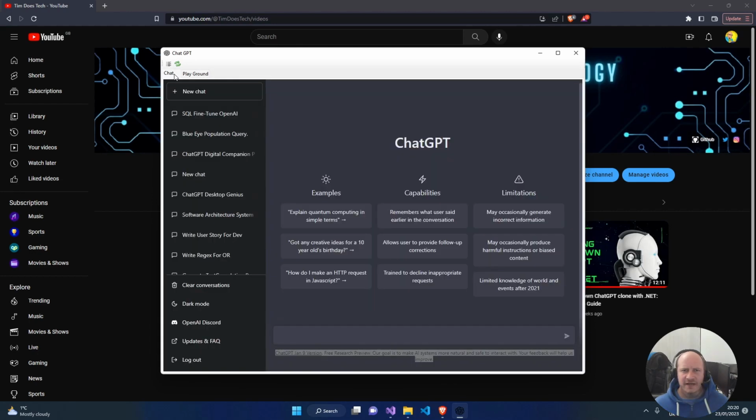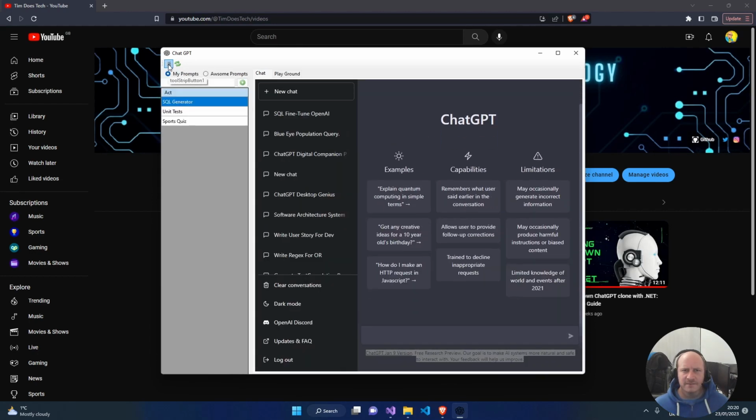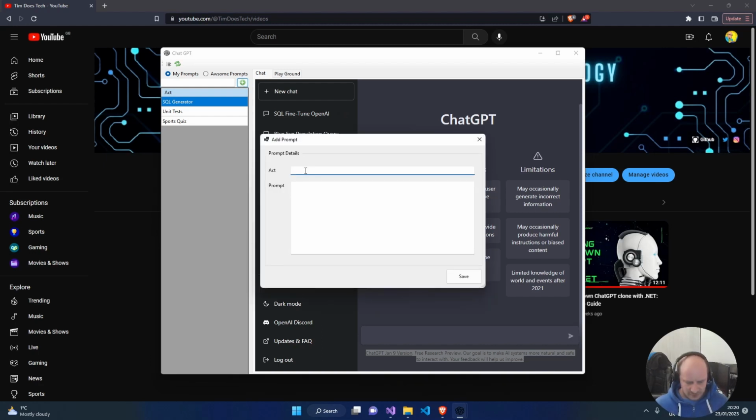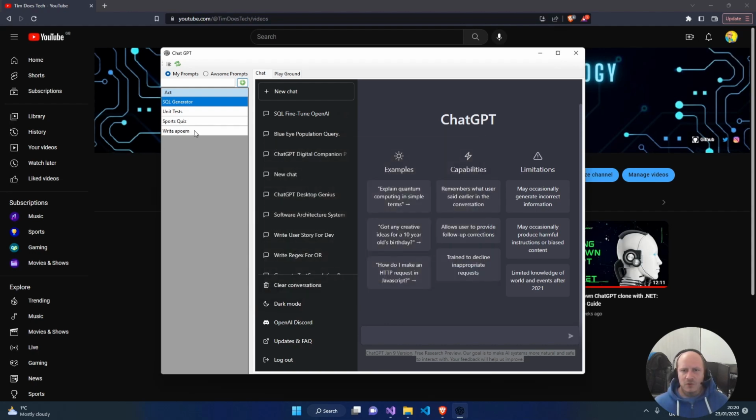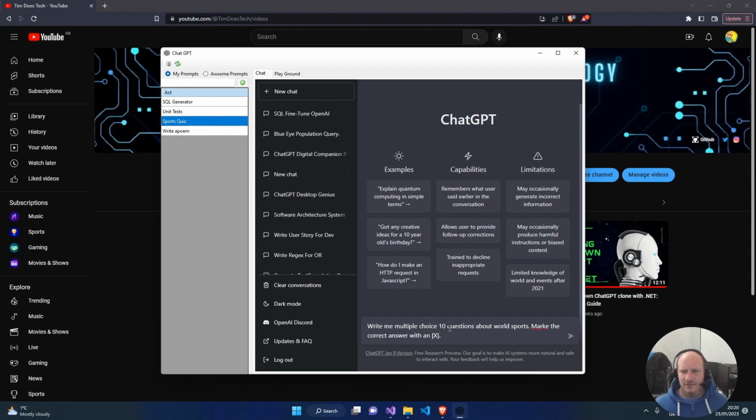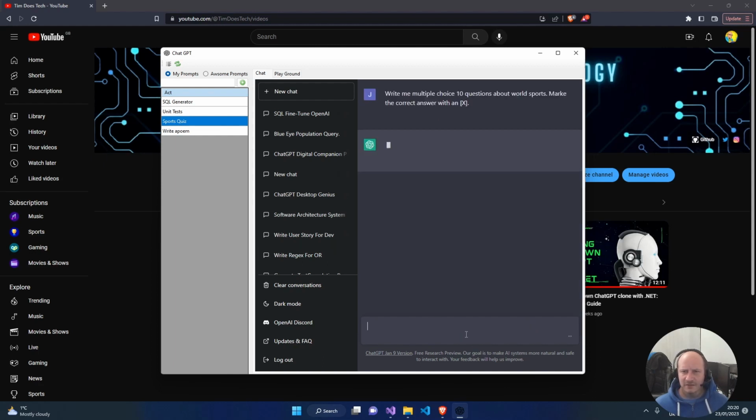Then the other feature I've added is you can click this button over here and it will show you a list of prompts that you can save. These are my own custom prompts, so you can add your own ones. You can call one, say, "write a poem," for instance, and write your text there. Then when you double click on that, it will pre-populate the text box for you. So if you've got things you use all the time, it's nice and easy. You can just double click on one of these and it will load it up for you. So that's my prompts.